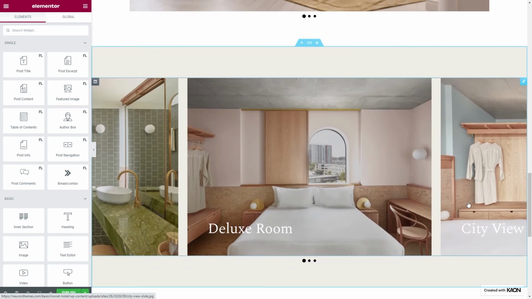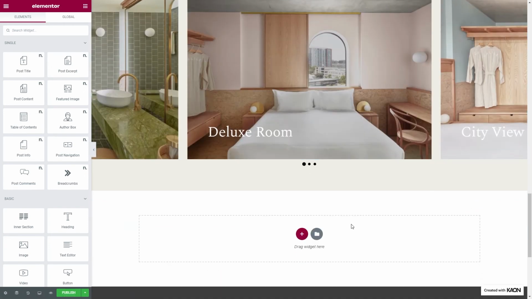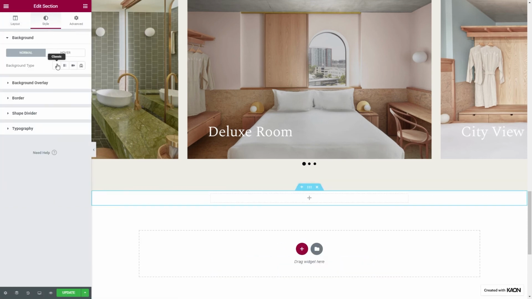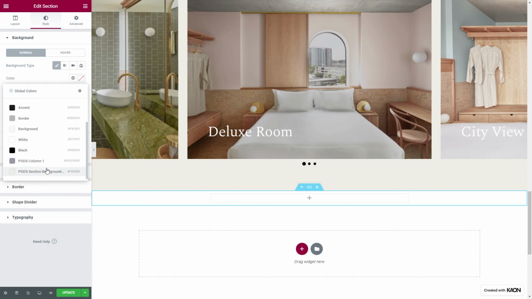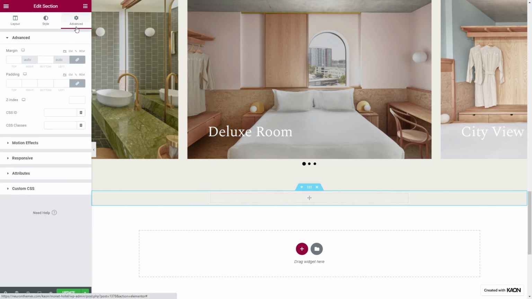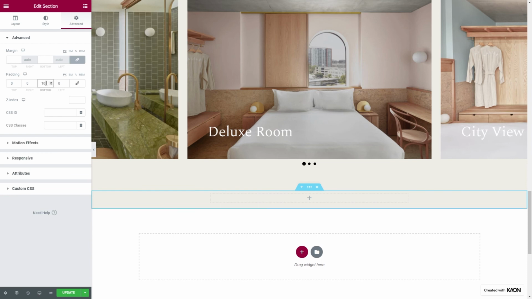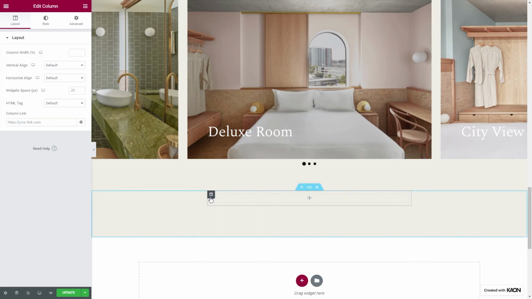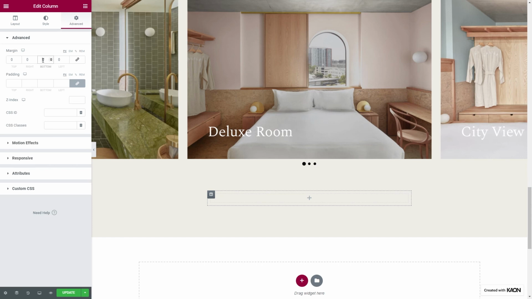As our final section, we have the room tagline. Let's lay the foundation and add our section. Set the content width value. From the Style tab, we will assign the background to be classic. From the Advanced tab, we will add some bottom padding values. Click on the columns handle to open the options, and here we will set the widget space to be the value of 40. From the Advanced tab, we'll add some bottom margin value.